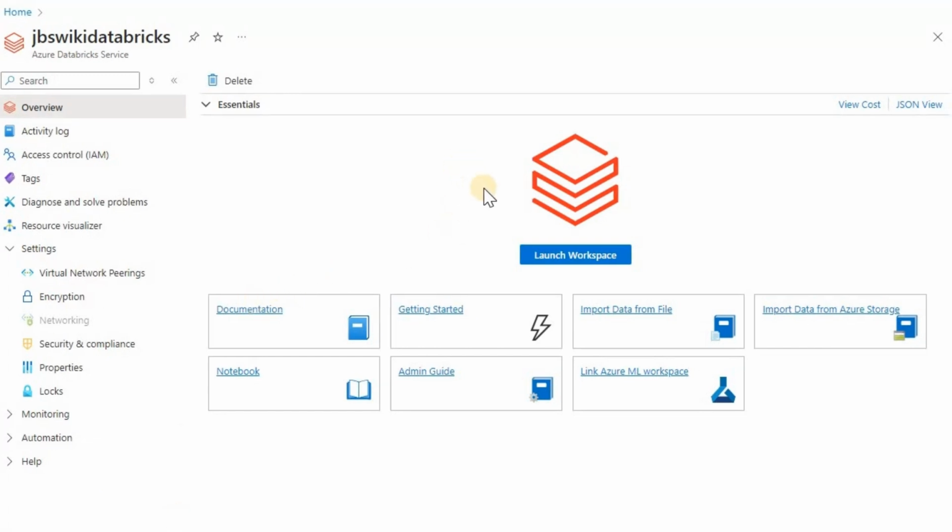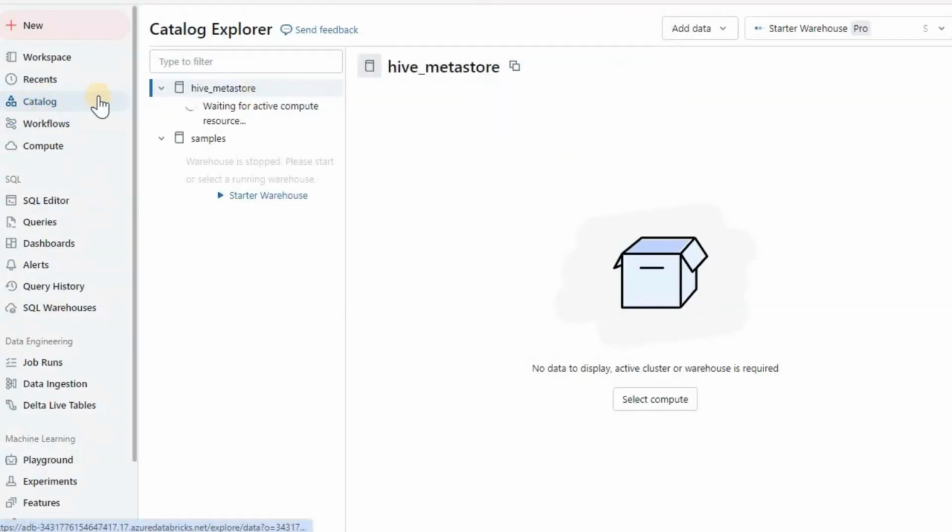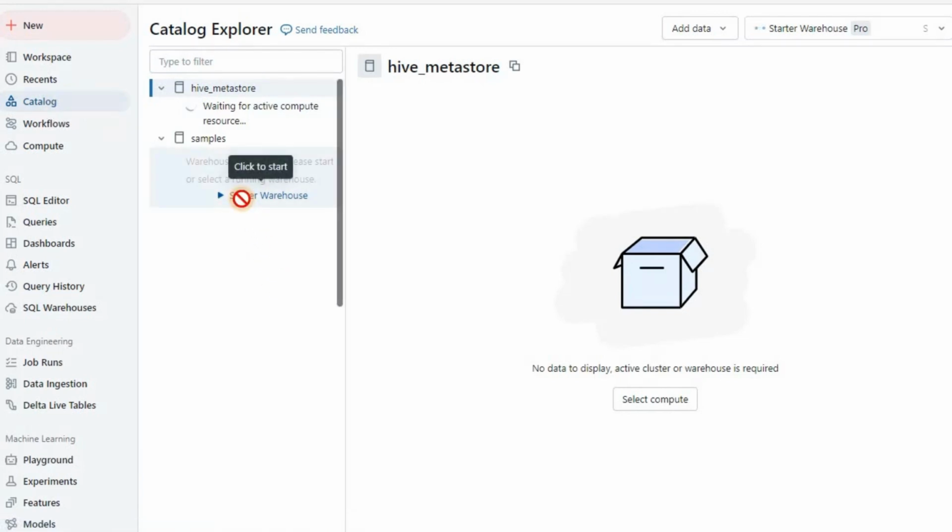I have launched the Databricks workspace already, and I'm in the catalog of this Databricks workspace. What I'll do now is start the starter warehouse under the Hive Metastore. We will discuss more about hive_metastore in our later videos when we talk about Unity Catalog. But as of now, you just need to start this starter warehouse.